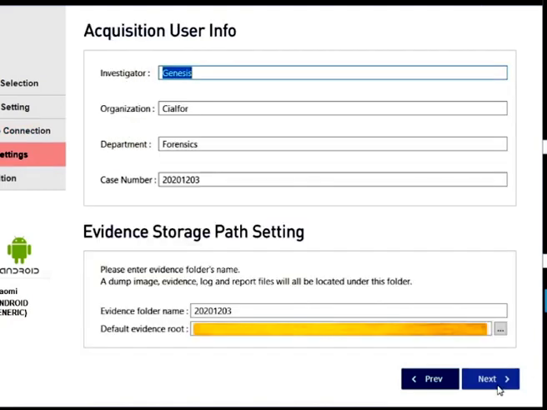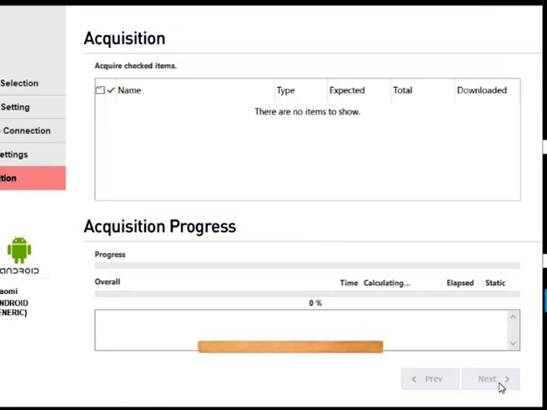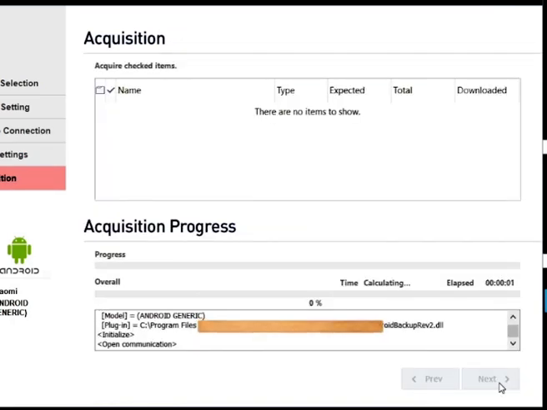After that, you need to fill up a form with the details of the investigator and case number. The details required are investigator's name, organization, department and case number. These details will be used to generate a report at the end. After you fill up, just click on next. Now the acquisition process has started.